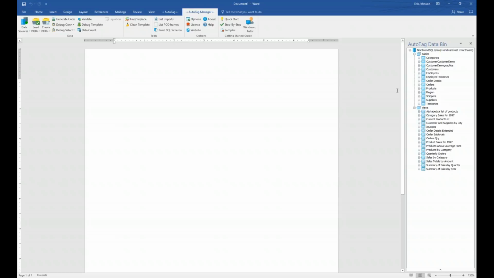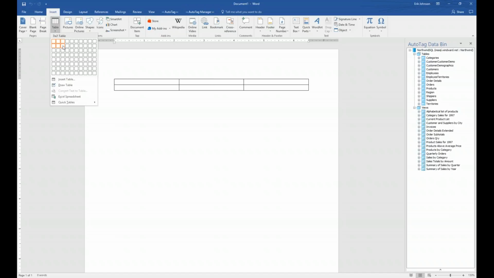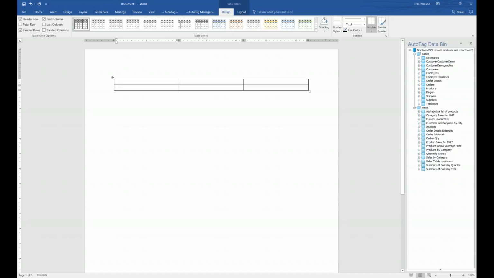So now that I'm connected to the data source, let's go ahead and create a basic table. I'm going to go up here, Insert tab, and I'm going to add a table to this template, and let's make it 3 by 2. So now I need to use Report Designer to start tagging up my document. So for this example, we're going to be using this categories table right here.